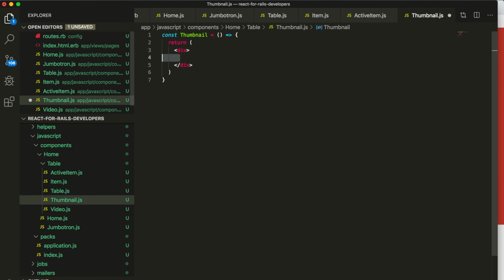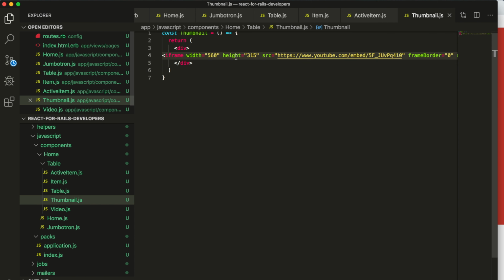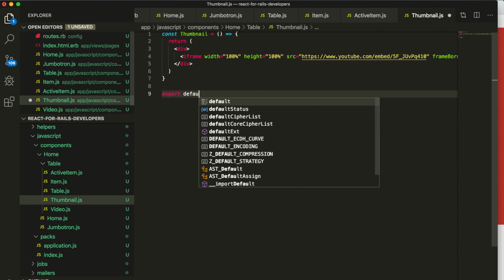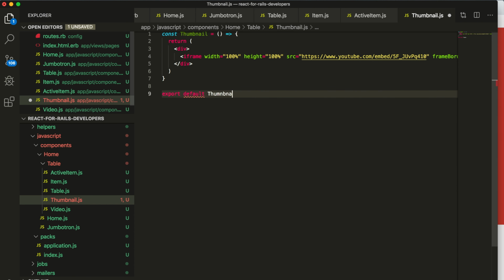So inside of this, we'll use this as just a temporary placeholder. We'll make the thumbnail just a miniature version of the actual video itself. And I'm just going to set the width and height of this to be 100%. And that's all that we're going to do for the thumbnail for now, I think. So let's do export default thumbnail.